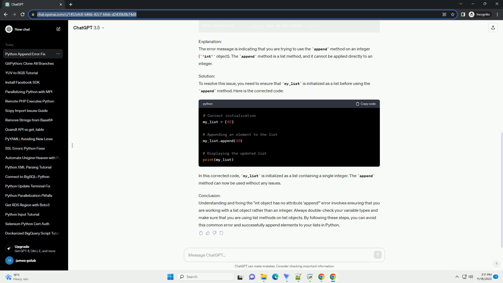Title: Understanding and resolving the int object has no attribute append error in Python. Introduction. When working with Python, you may encounter the error message int object has no attribute append at some point. This error occurs when you try to use the append method on an integer object, which is not allowed since integers do not have an append attribute. This tutorial will help you understand why this error occurs and provide solutions to resolve it.